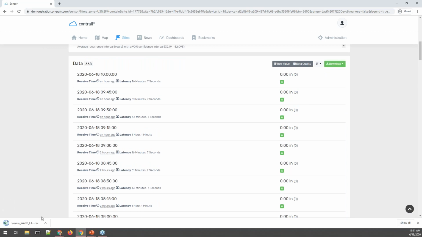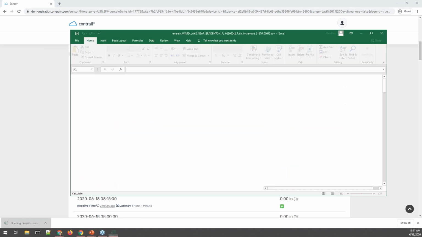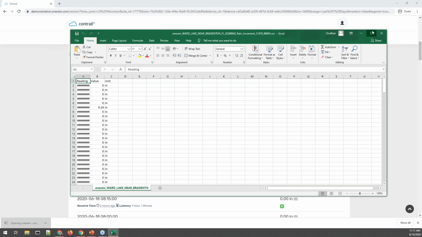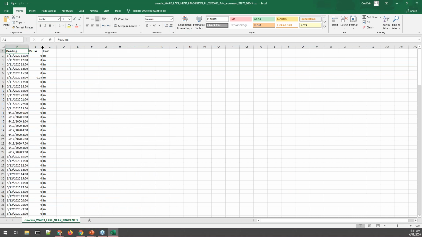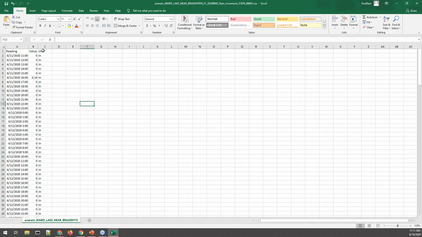I'm going to open that as a CSV, and you can see here, it gives me a little bit less information, but that's fine because it's all based on those bins instead. So we've got hourly data here now, the value for that hour and the units. So just another option there. So that's really our most basic option for data download.